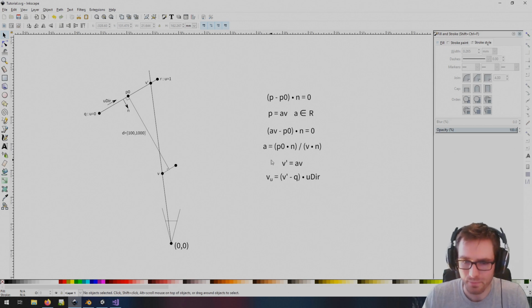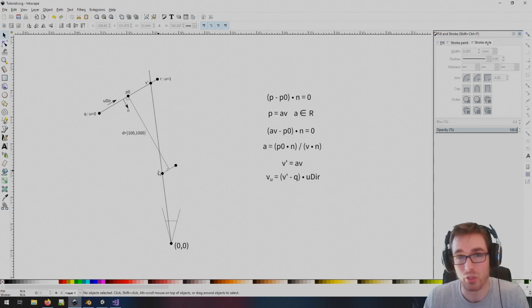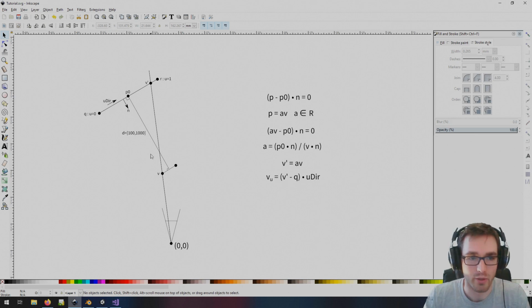The second thing to note is that once we've found A, if we want to get V prime, all we have to do is multiply V by A, and all of a sudden we have V prime. So now we know the coordinates of this point in space for a given input value of V, which is essentially what our shader is going to do later on. It's going to be computing the value of V prime. But once we've found V prime, it is in 3D space.